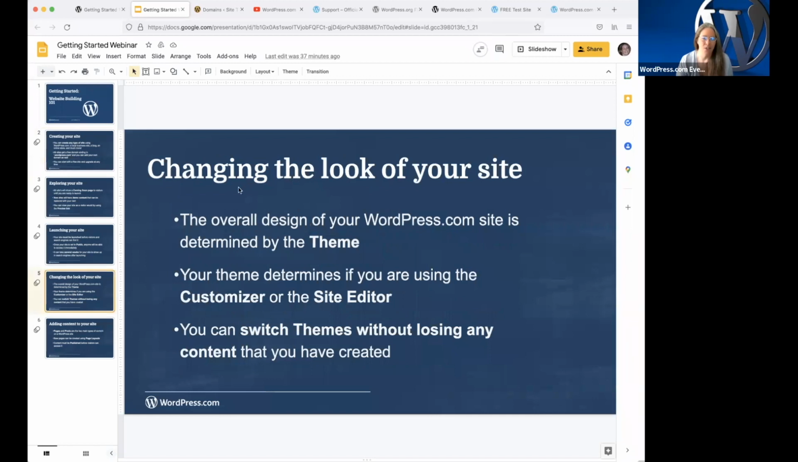Let's jump into changing the look of your site first. And, you know, I'm not really going in a sequential order of necessarily the steps you would do. I'm kind of hitting things in a higher level approach so that you know what the pieces are, okay? So let's have a look at changing the look of your site. And the overall design of your WordPress.com site is determined by the theme. And your theme determines whether you're going to be using settings within the customizer or the site editor. And you can also switch themes without losing your content that you have already created.